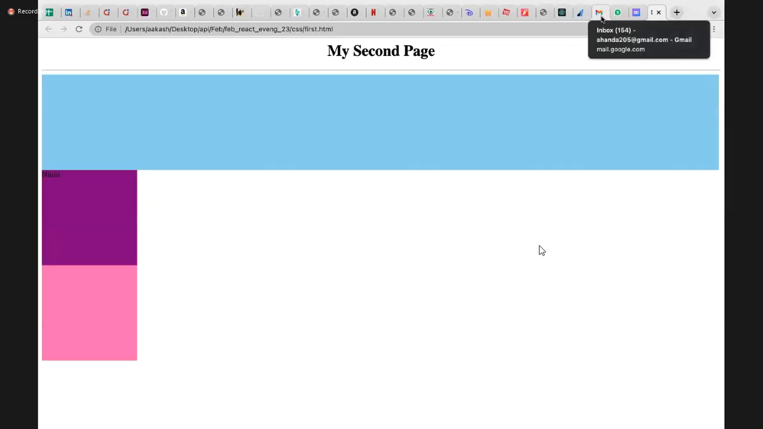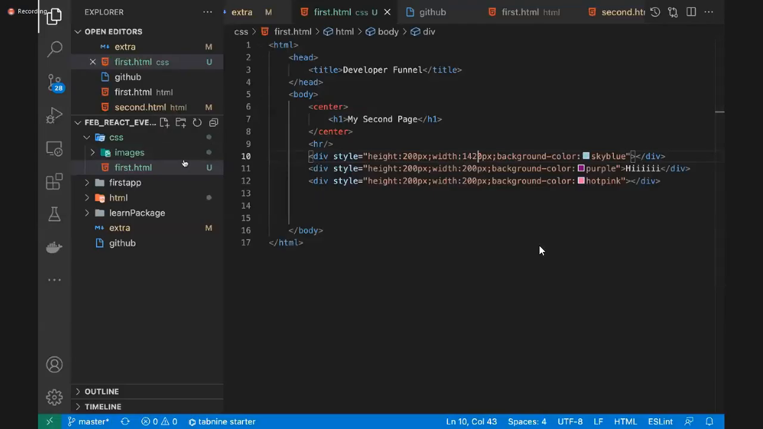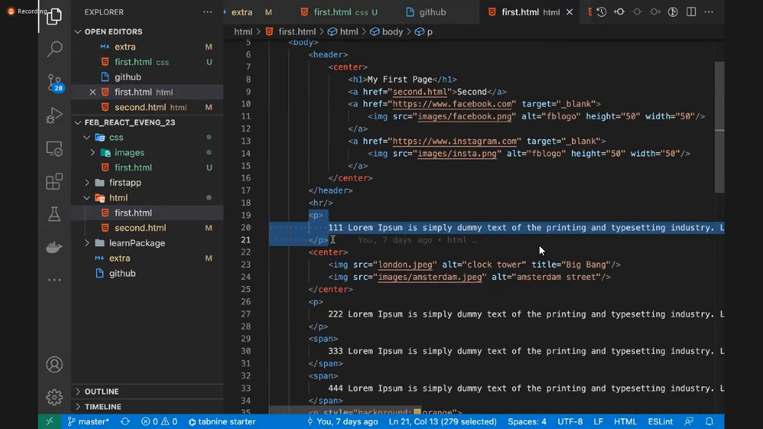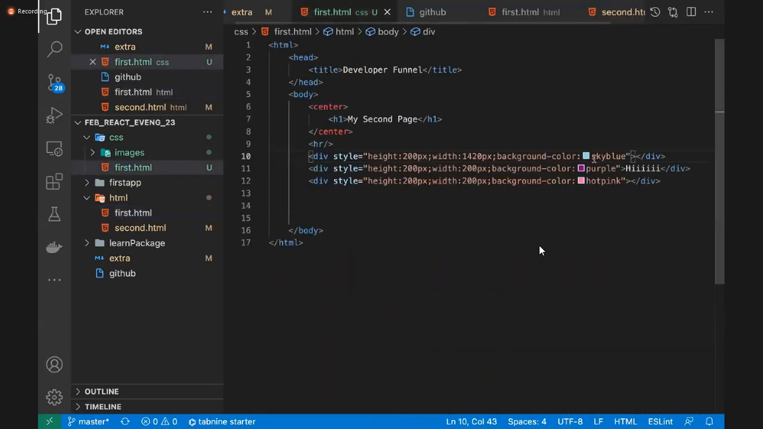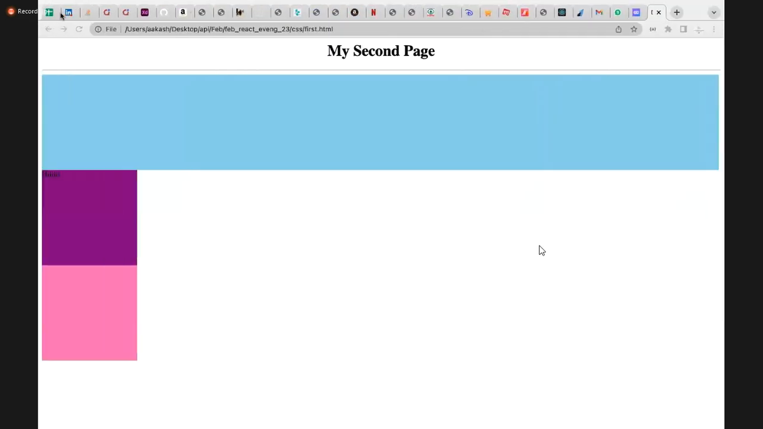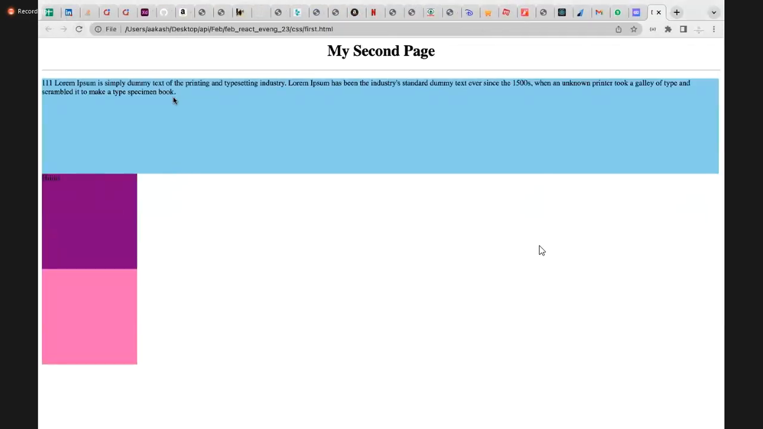Now what I did, guys, is I add text in this. Please listen carefully. It's a very important thing I'm teaching you. So now I've added some text in this div.